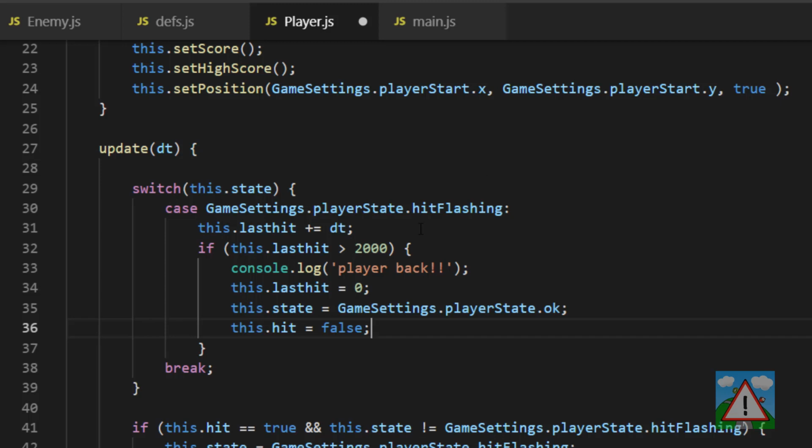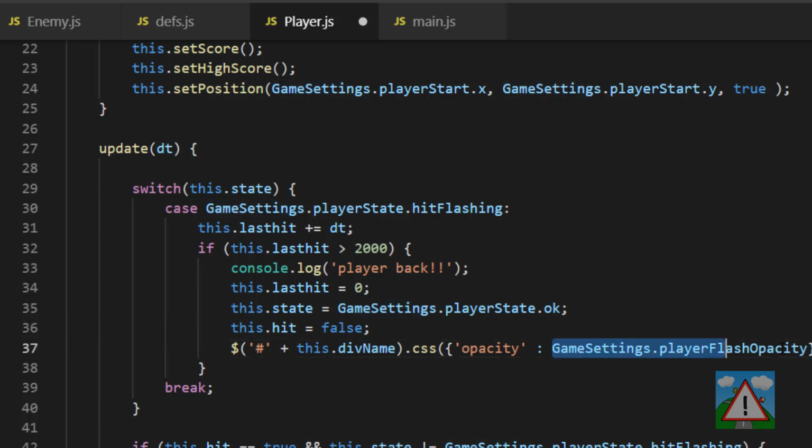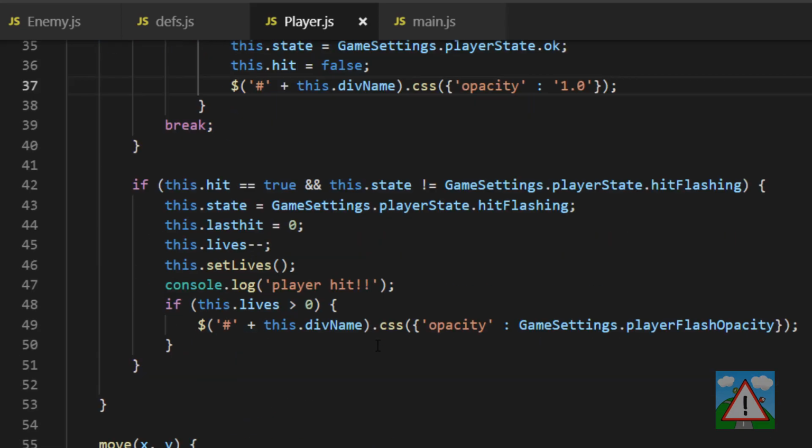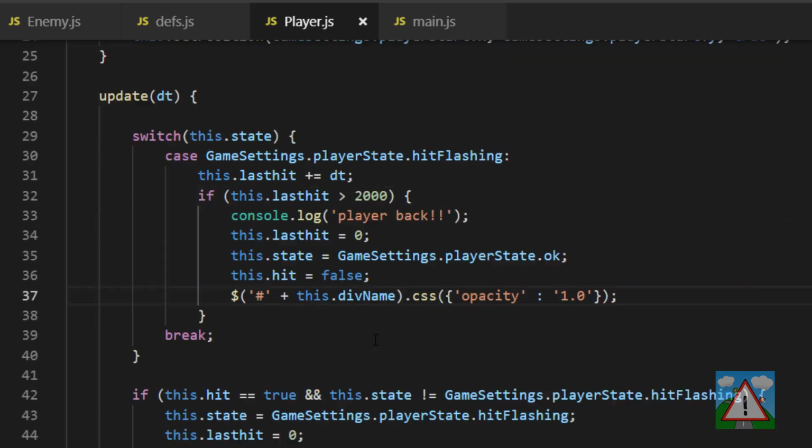So if we've exceeded 2 seconds where we're in this hit flashing state, then we'll set the last hit to 0, our state back to OK, hit is equal to false so we can be hit again, and the last thing remaining then is to set our CSS opacity to 1.0 rather than 0.5, and we'll be solid again. And that should be all we need to do to go transparent when we get hit by an enemy. So I'll go to the browser.